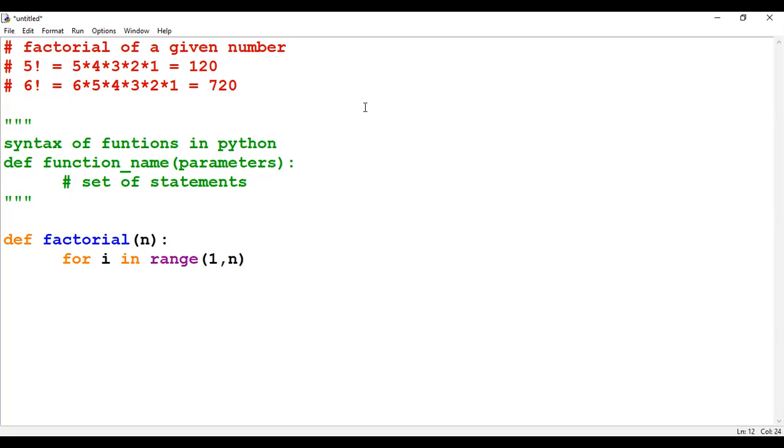If I say n, it will take only up to n minus 1. That is, if I say 5 here, it will take only up to 4. If I say 10 here, it will take only up to 9. So if I want 5 factorial, I need to multiply by 5 also. So I say 1 to n plus 1. For i in range of 1 to n plus 1, I will declare a variable called fact. Fact is equal to 1 initially. Then fact is equal to fact into i.